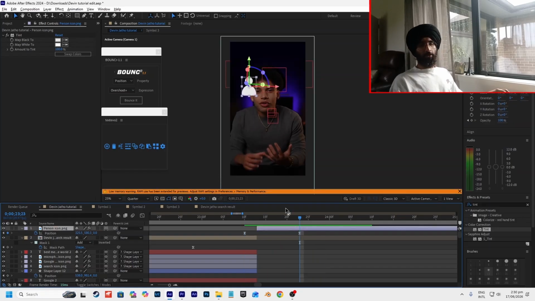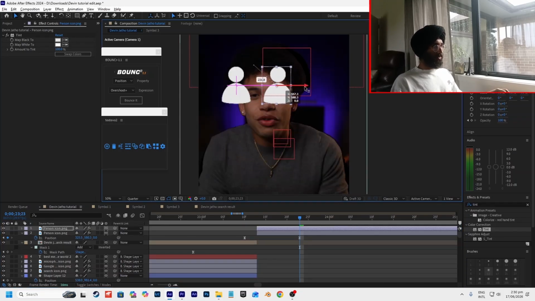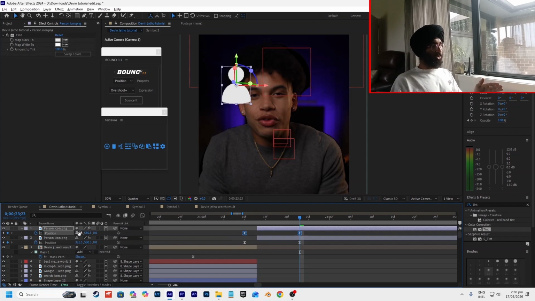Yeah, now it's just a matter of duplicating and adjusting the timing. So I'm going to do the first one and then speed run the next. So duplicate, move to the right. So duplicate and then select both position keyframes. Make sure you're on one of them and then drag them to the right.